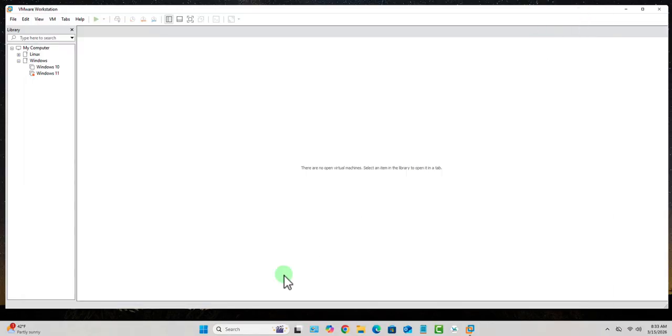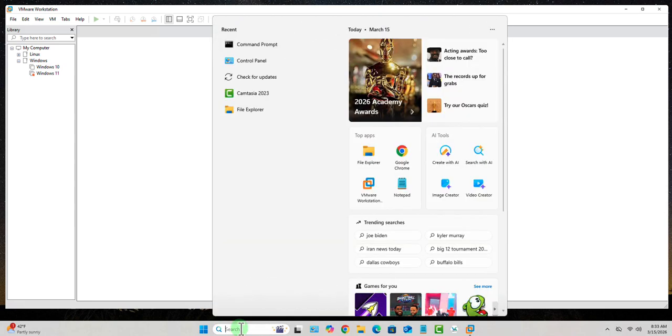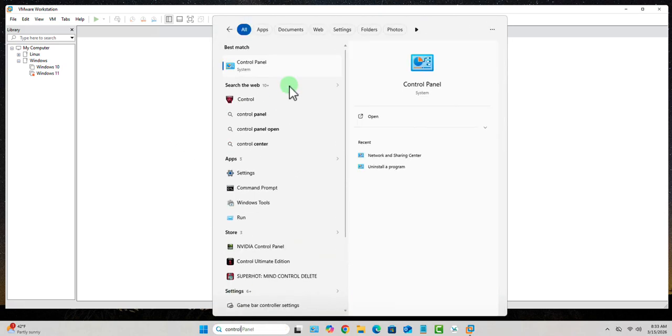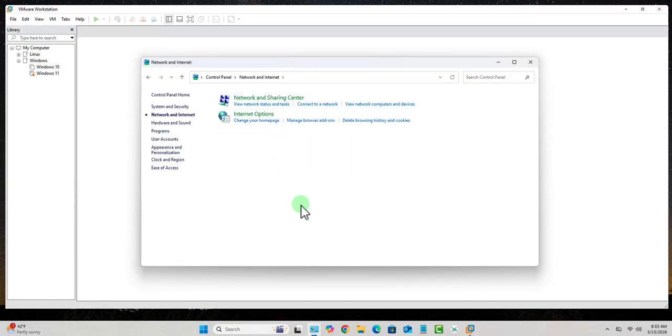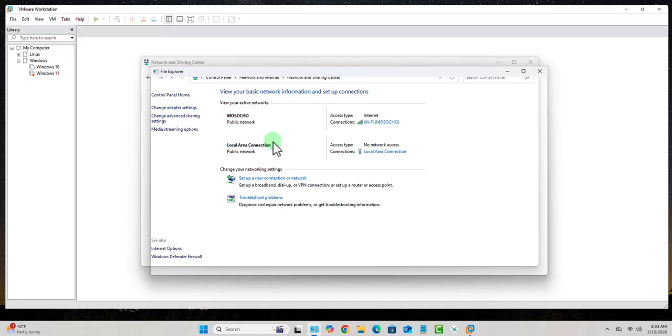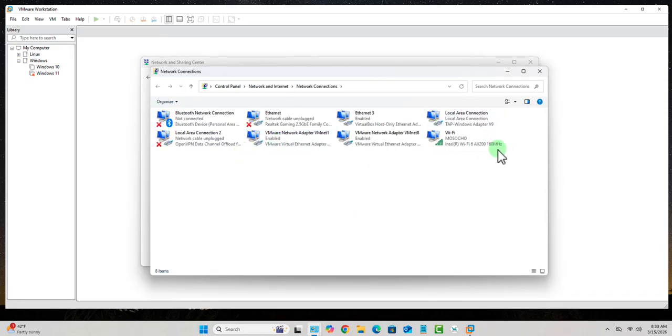Another way to determine that name is to use the Control Panel. You can search for it here. Then go to Network and Internet, go to Network and Sharing Center, then click on Change Adapter Settings. You'll see a list of all the interfaces on the device. Some of them are virtual interfaces, and then you have your wired connection, and this is the Wi-Fi interface. There is the name of the Wi-Fi connection, and then the actual name of the interface, Intel(R) Wi-Fi 6 AX200. So once we've determined this, we'll go to VMware Workstation and make a settings change there.